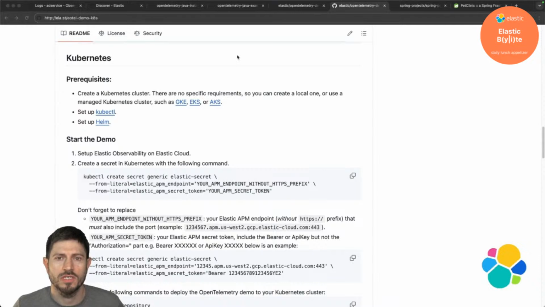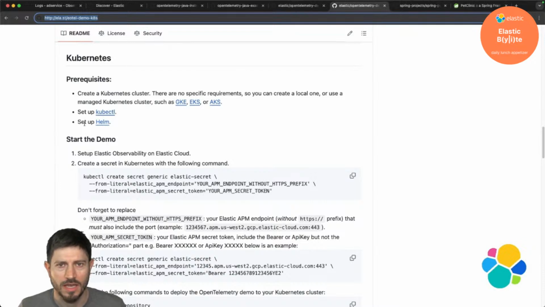For this reason, we'll be following the Kubernetes section of Elastic's OpenTelemetry demo project. You can find it on GitHub or get here by navigating to this URL. As you can see in the prerequisite section, we need to have access to a Kubernetes cluster, kubectl and Helm installed. Just for the sake of this demo, I'm going to use Minikube, which is found here.